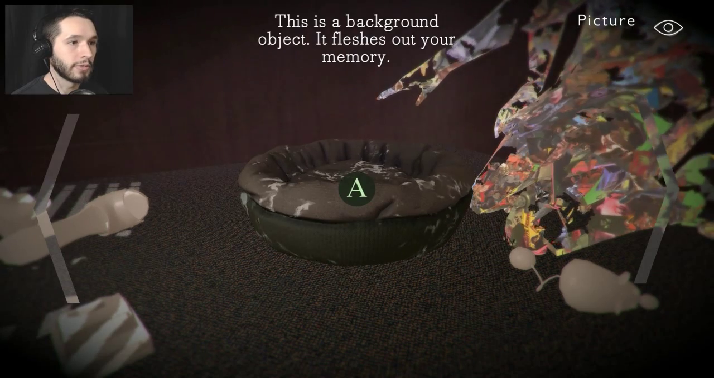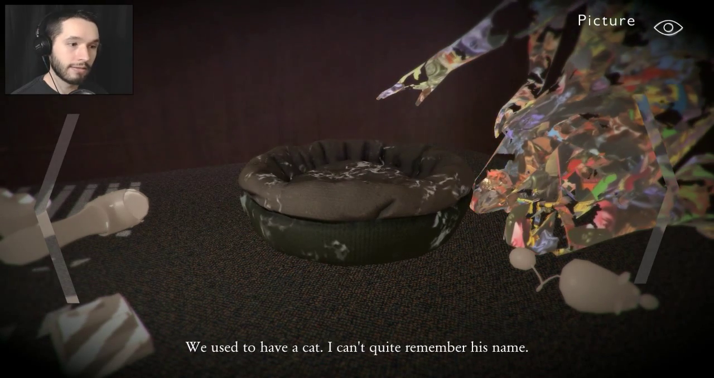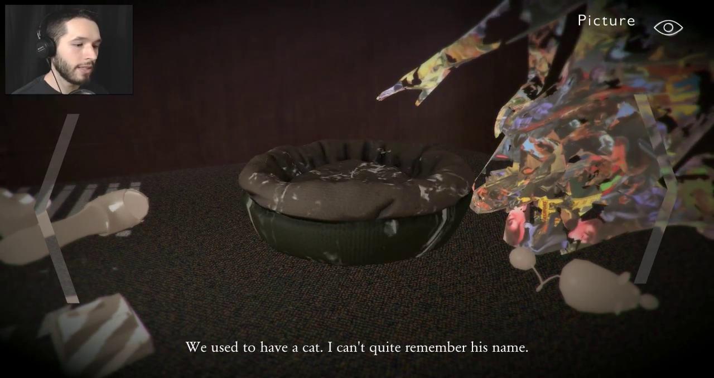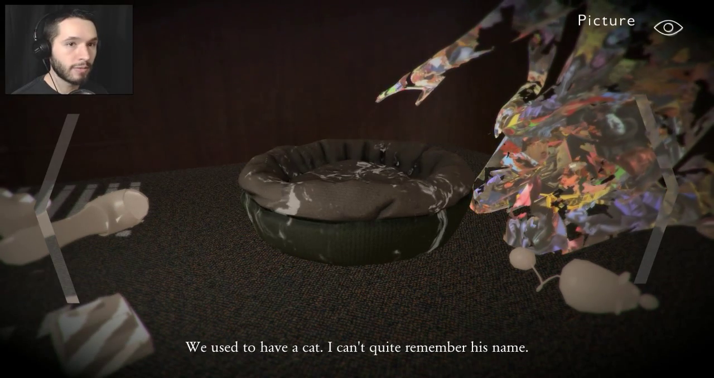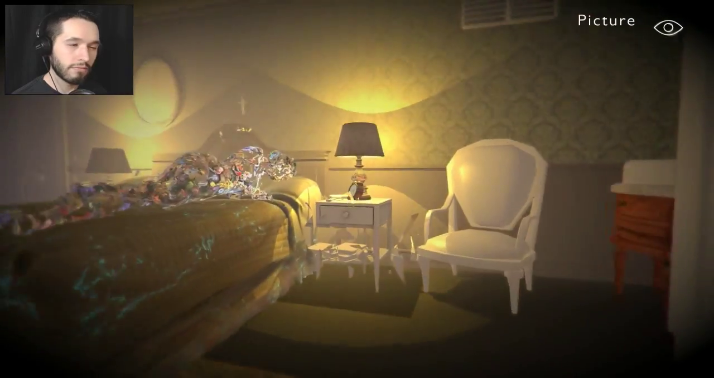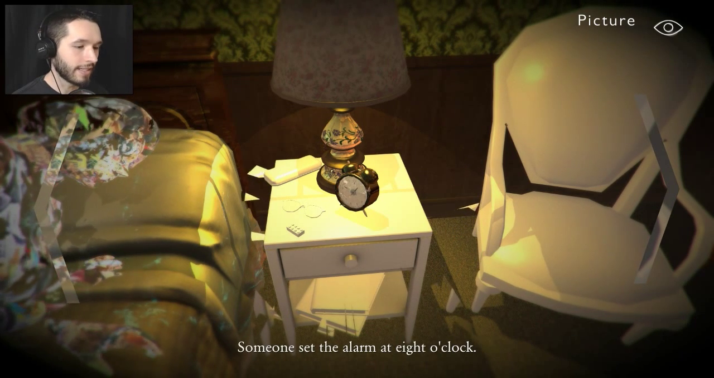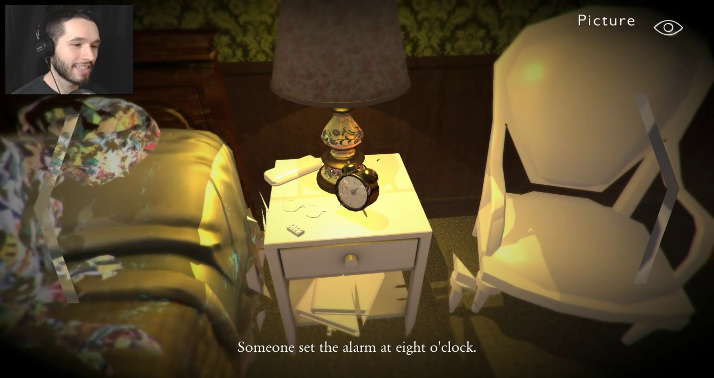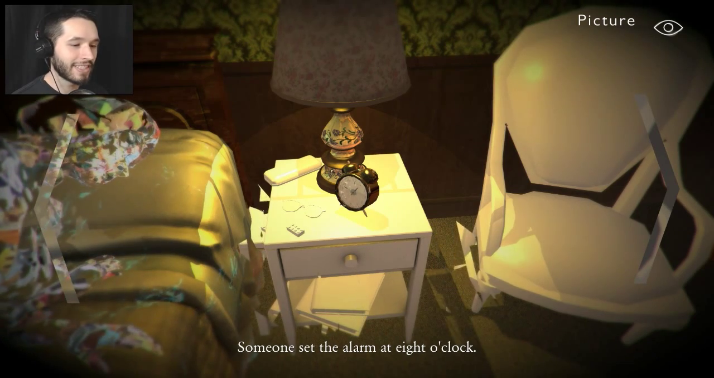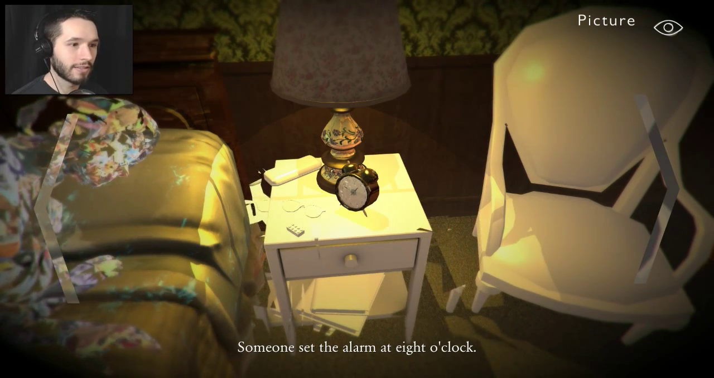This is a background object. It fleshes out your memory. Just like the other one, the window. We used to have a cat. I can't quite remember his name. This is a background object. It fleshes out your memory. Okay. Keep reading that. I'm sorry, I keep thinking it says something else until I finish it. Someone set the alarm at 8 o'clock.